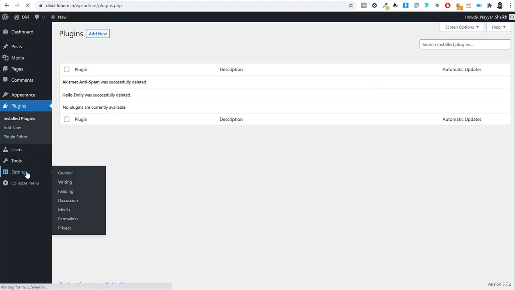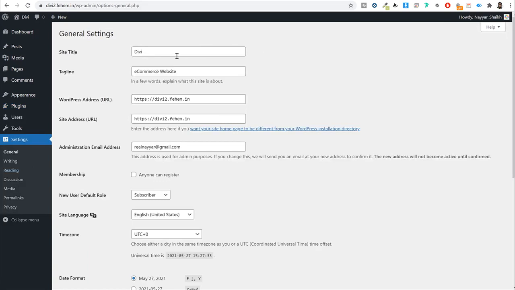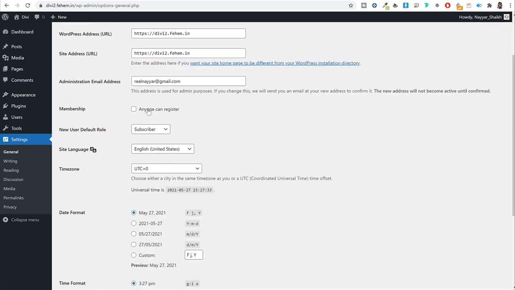Then you will see the settings option, click on that. Now if you have not already changed your website title and description, you can change it from here, or maybe in future if you want to update your website title and description, you can do it from here. Then make sure to always tick mark this thing: Anyone can register under membership. If you don't tick mark this, no customer will be able to register on your website. So very dangerous thing. Make sure you always have this ticked.